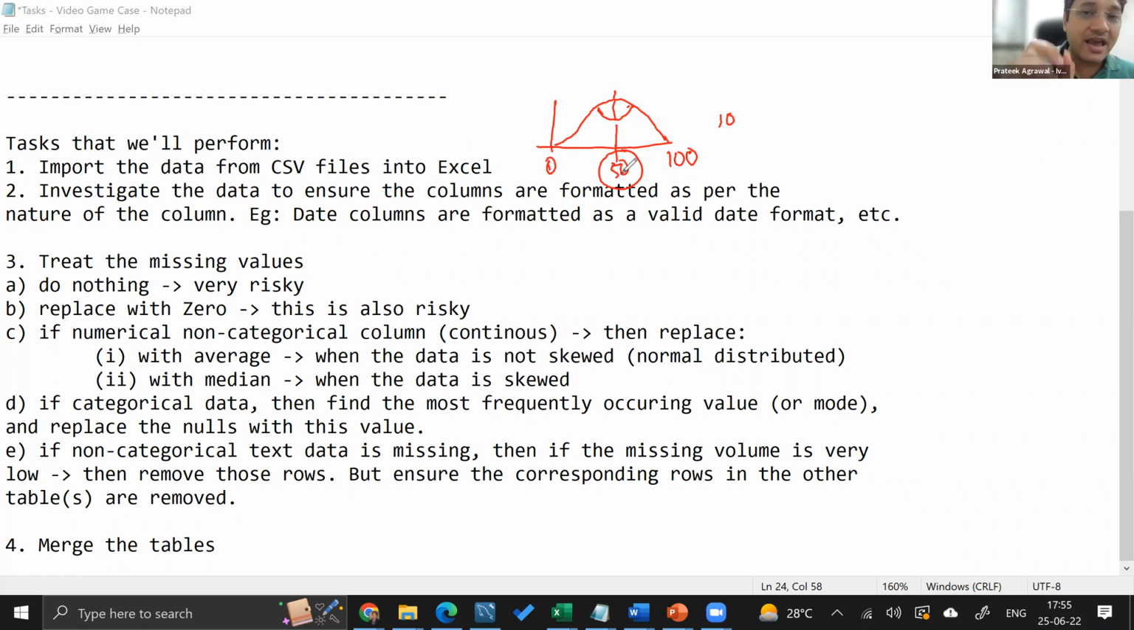Which is rarely the case in real life, right? It's not that most of the people would always get the average score. But if that is the case, that out of these 10 people who gave the exam, most of the people got somewhere close to 50, then if you plot them in an XY axis, it will come like this, normally distributed. If that is the case, then we will replace the missing data with the average of the other data. But generally speaking, in real life, the data is not normally distributed.